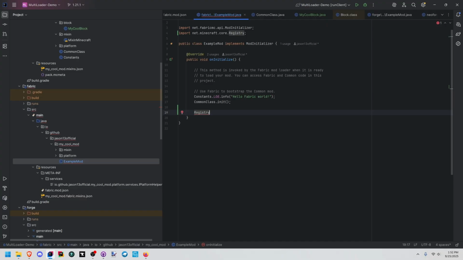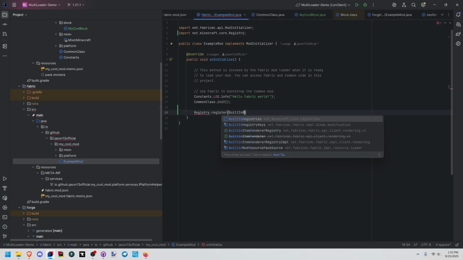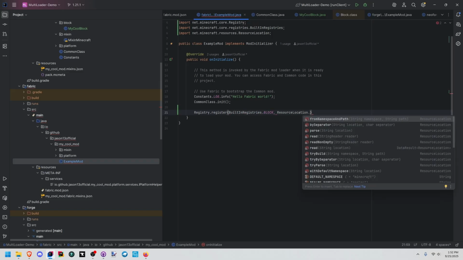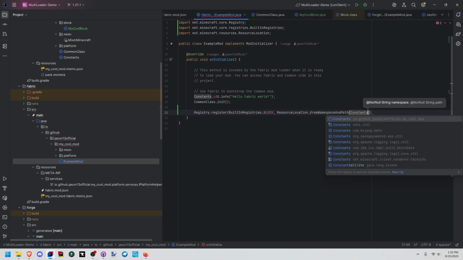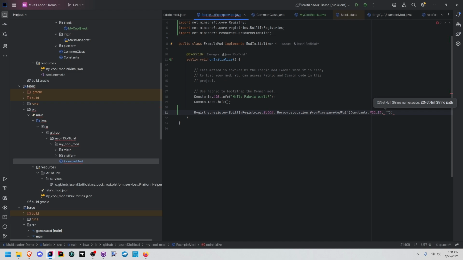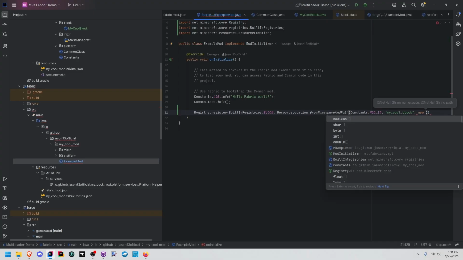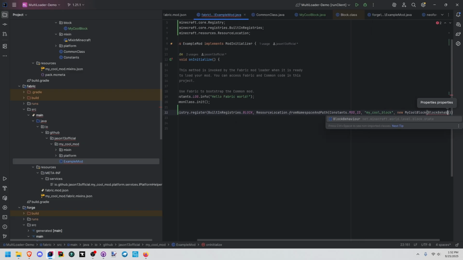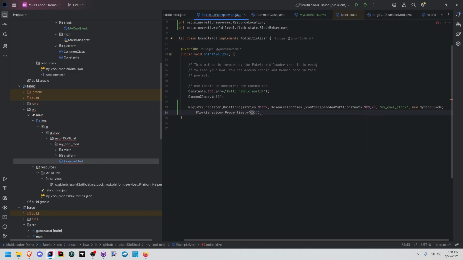So Registry from Minecraft.register, BuiltInRegistries.BLOCK, ResourceLocation from namespace and path. This is for our mod, so we're going to do our mod ID, and then my_cool_block, and then new MyCoolBlock. It's BlockBehaviour.Properties, and then you would just set this to whatever you want. Oh, whoops, forgot a parenthesis. There we go. And oh, I added it to the end. All right, so I messed up my parentheses here, but here we go.